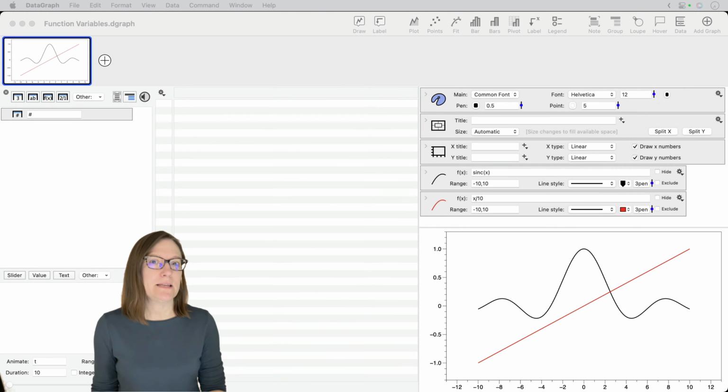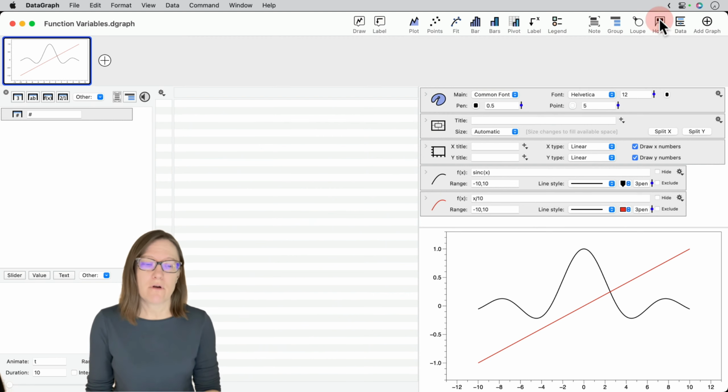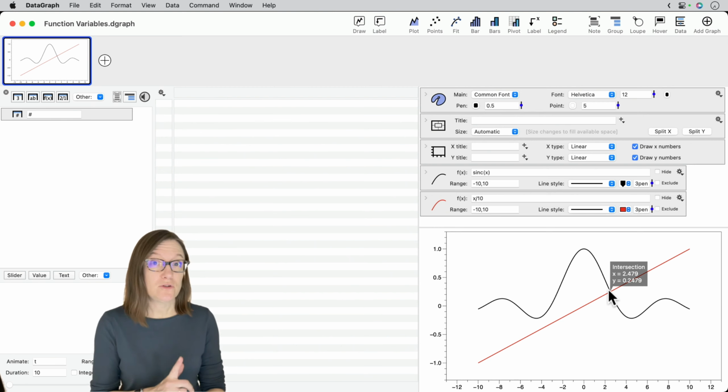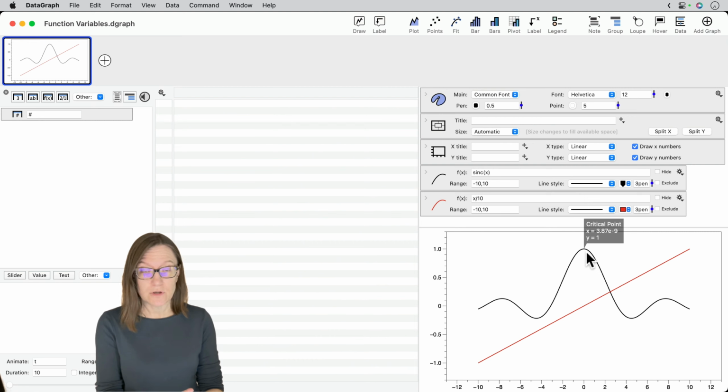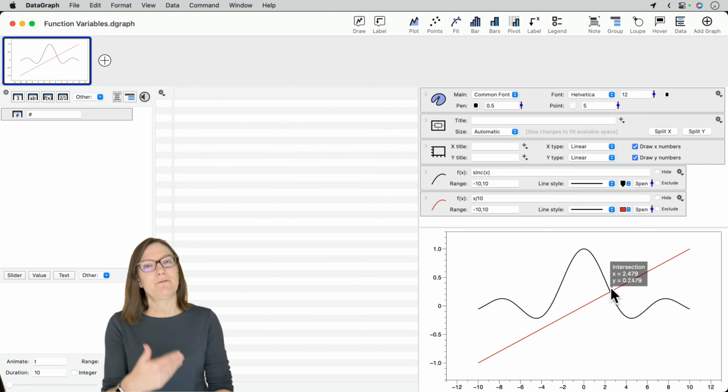In my last video, I did a demo of the hover functionality. That's where, on the toolbar now in DataGraph 5.1, you can turn the hover on. And when you move your mouse over different types of graphs, you get these pop-ups that appear. One of the examples I showed you was this one here, using a function that shows you the mins, the maxes, various critical points, as well as intersections between functions.